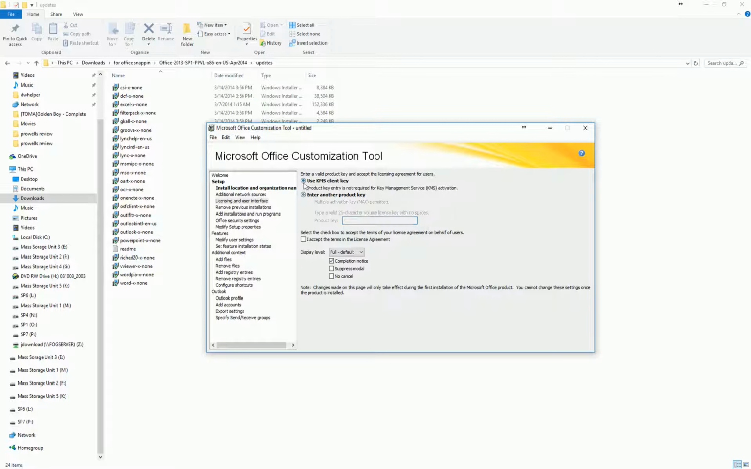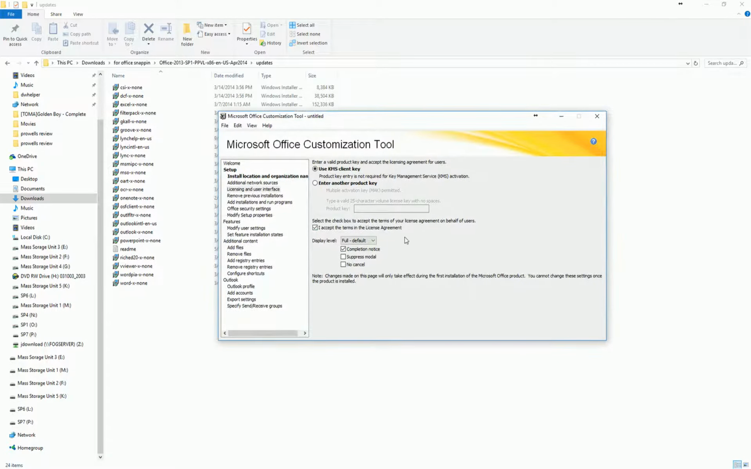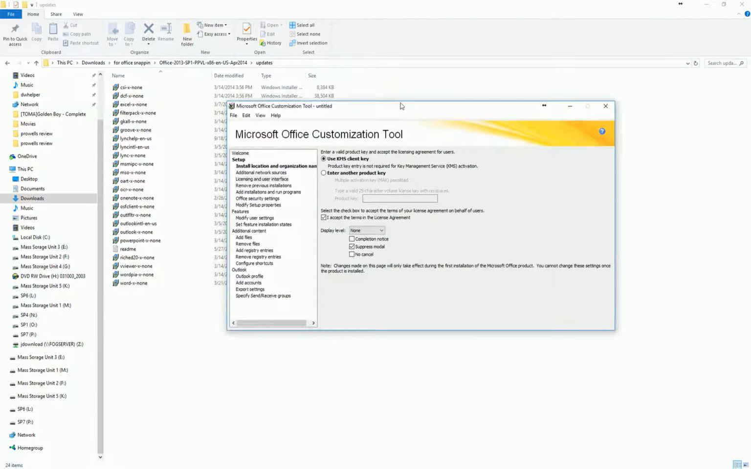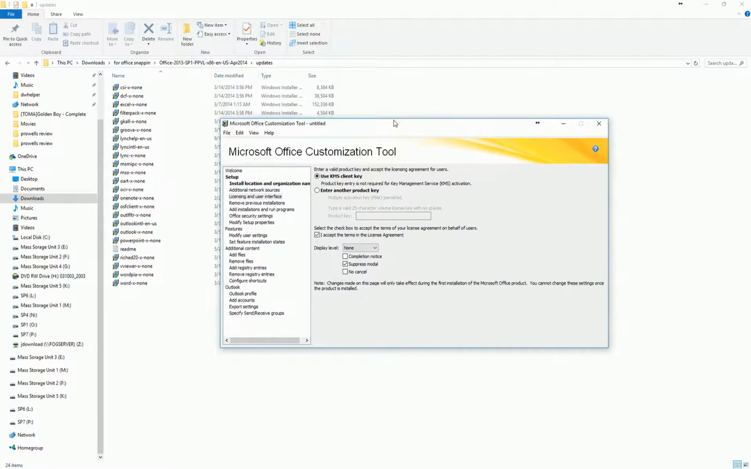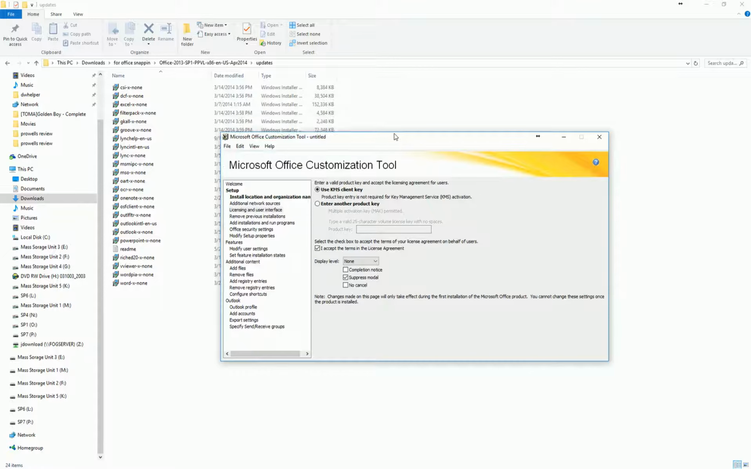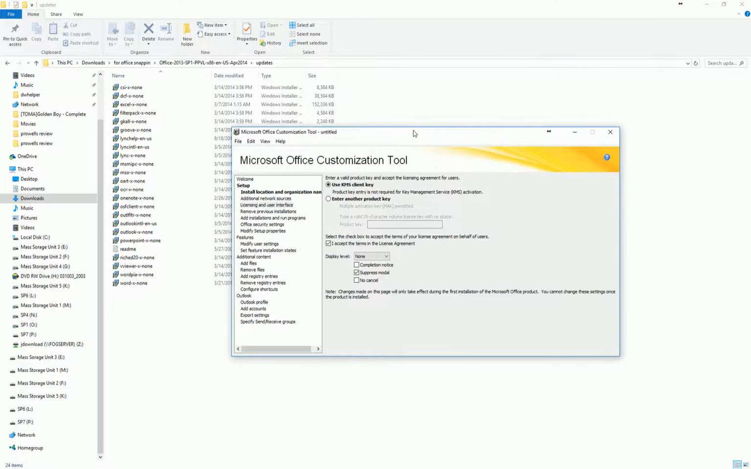Okay, you then accept the user agreement, or the user license agreement, the ULA. You then want to go to none. Your display level has to be silent anytime you are deploying any type of program in FOG. It must be a silent installer. Okay, no graphical input. You then hit suppress modal and cancel.